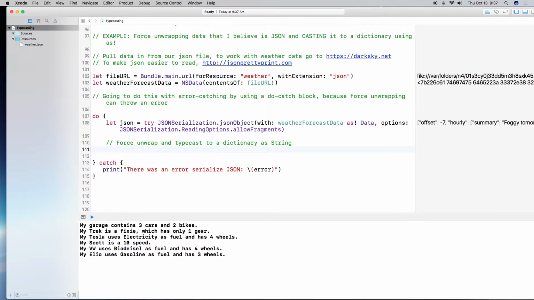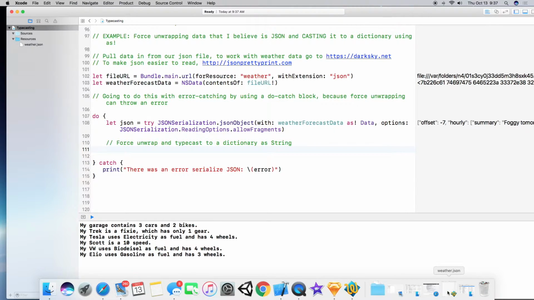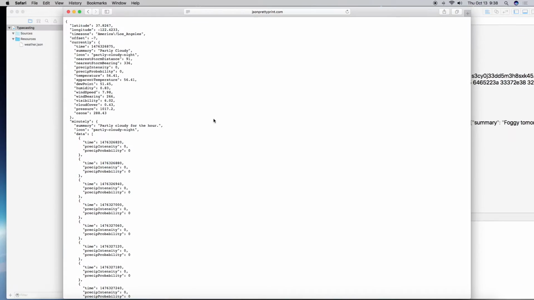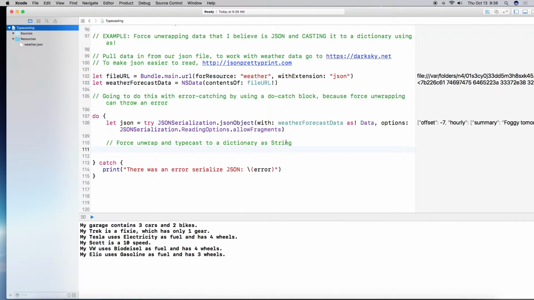All right, so let's look again at our, where did it go? Pretty print. So let's take something really easy. Let's do time zone. So let's do if.